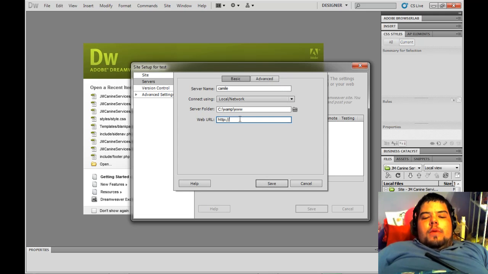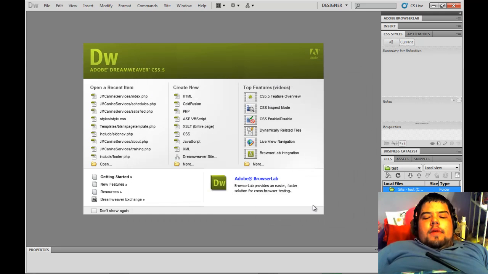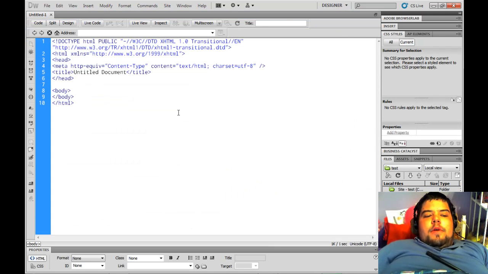Or you can type in the web URL, which would be localhost/test, and that would be how you set up your server here. We'll click Testing. We don't need remote on, and click Save. Alright, so as you can see here, we have our site set up in Dreamweaver. Now we're going to open up a new PHP document here just to show you guys that it does work.